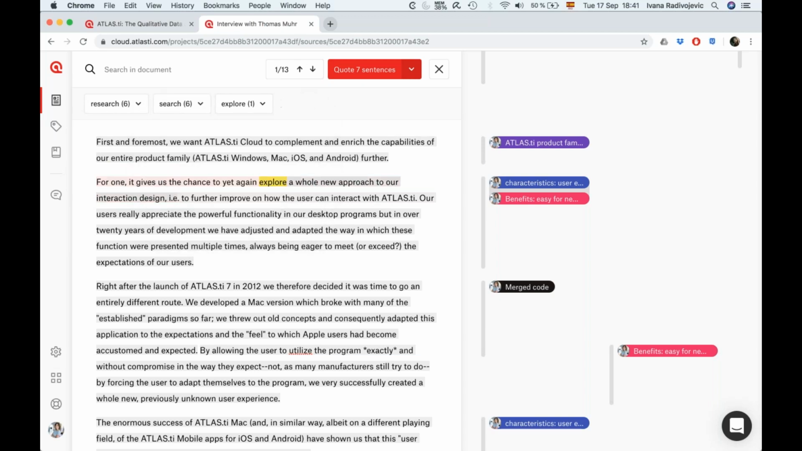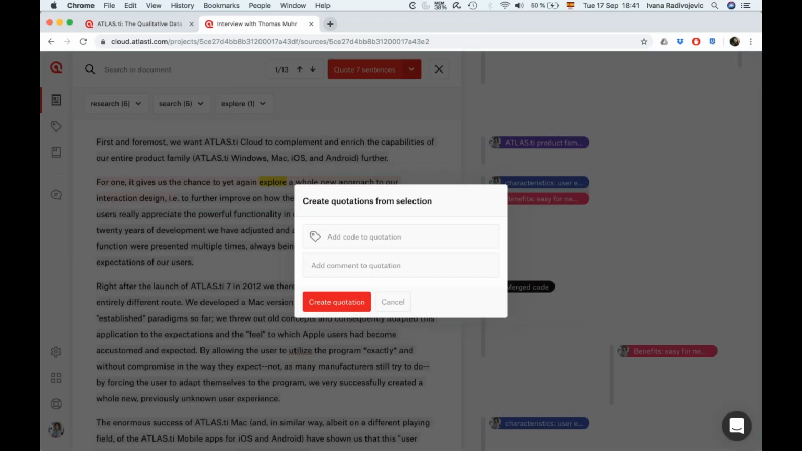And so then that's great because we can look at other words that might have a similar meaning, maybe just someone said it in a different way. So we can capture all of that. And then when we want to save it, we just click on the red button here to create the quotation.